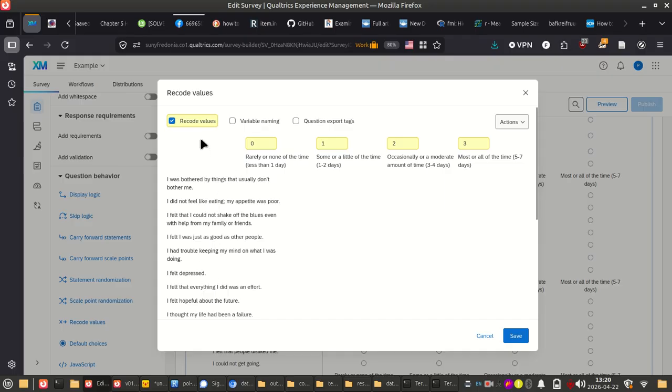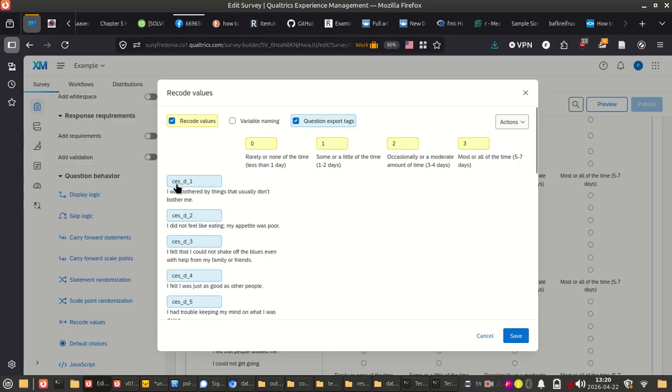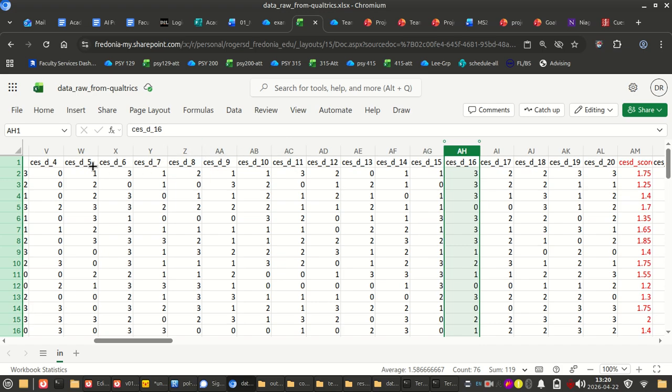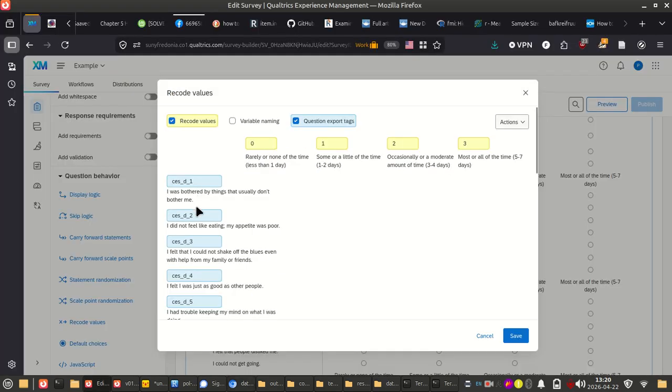Now, I can't tell. I could go back and count 1, 2, 3, 4, but I don't know if Qualtrics thinks this is number 4, because if I added or removed any items while I was doing this, Qualtrics will make the numbering very strange. So I want to double check all my numbering. And you can do that by checking this box that says question export tags. This is what's going to be in your data. See, CESD 1, 2, 3, 4, etc. That's what's going to export.